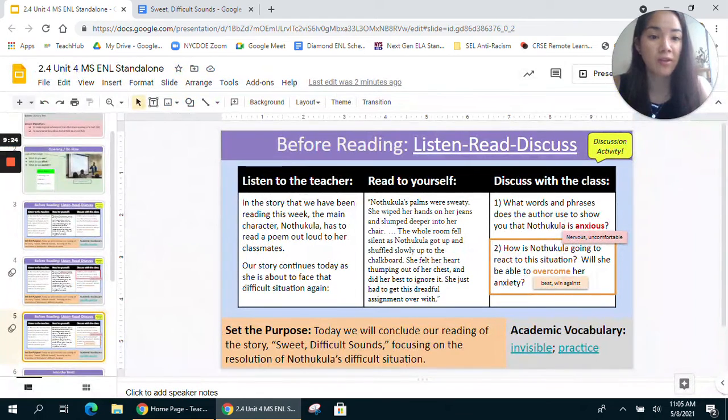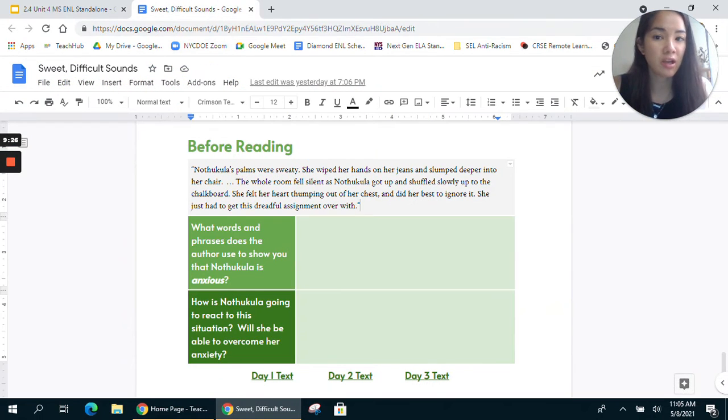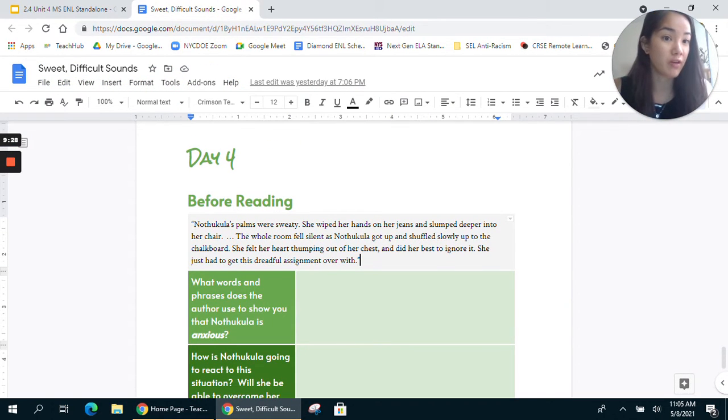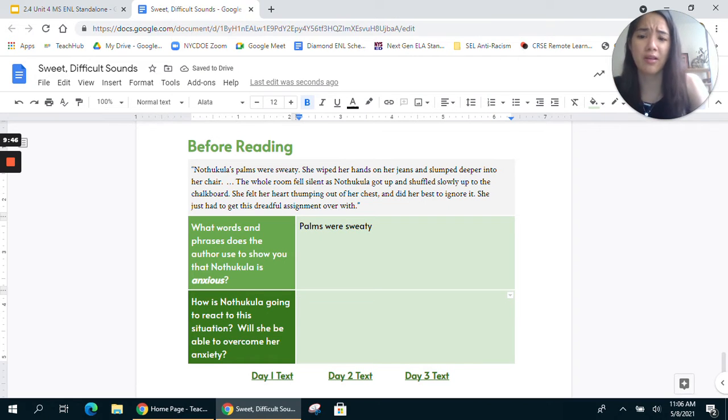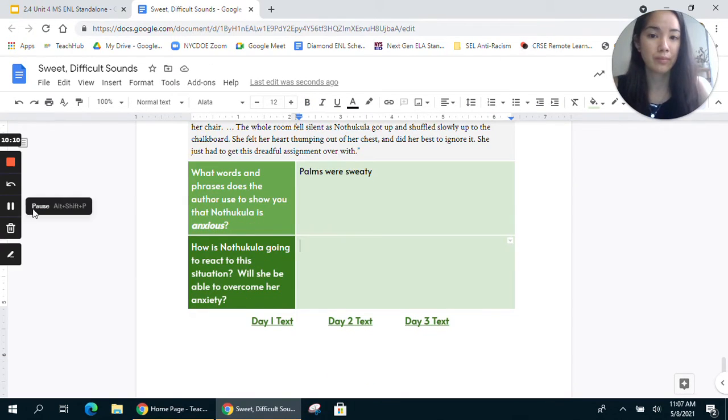Teachers, again, for this, I'm using the document that's been gathering all of our before and after reading activities. So here I adapted the before reading in this document. And at this section, the students can record the words and phrases from the first discussion question. So just remembering back to what I highlighted, palms were sweaty, but focusing really on the second discussion question. So I'll show you an example of how we can respond to discussion question number 2.